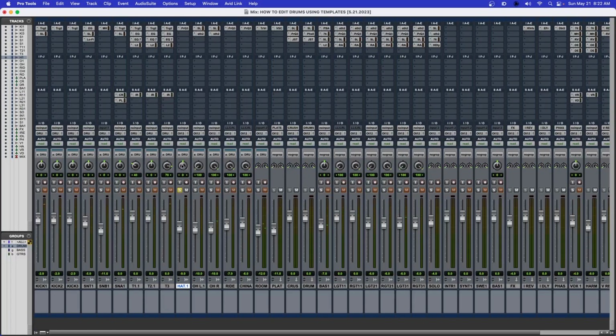I go back and forth sometimes. I'll pan it hard left, like many engineers do. So I don't know, but I'll keep it there for now.